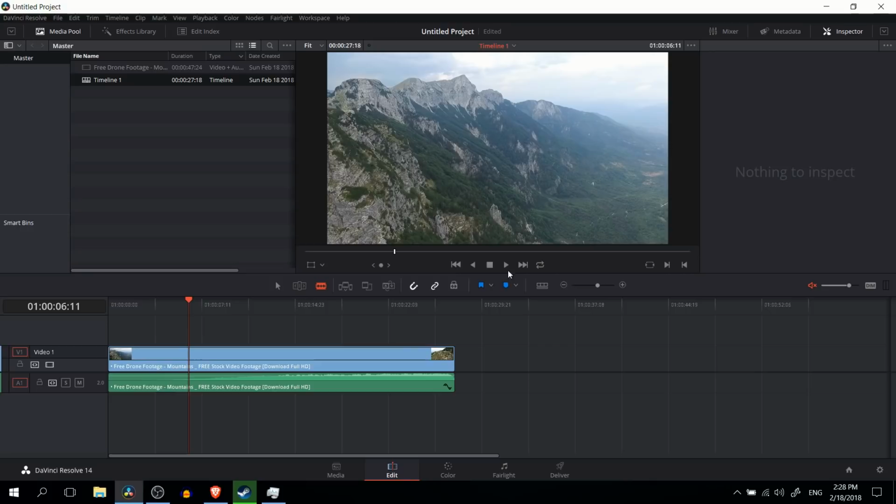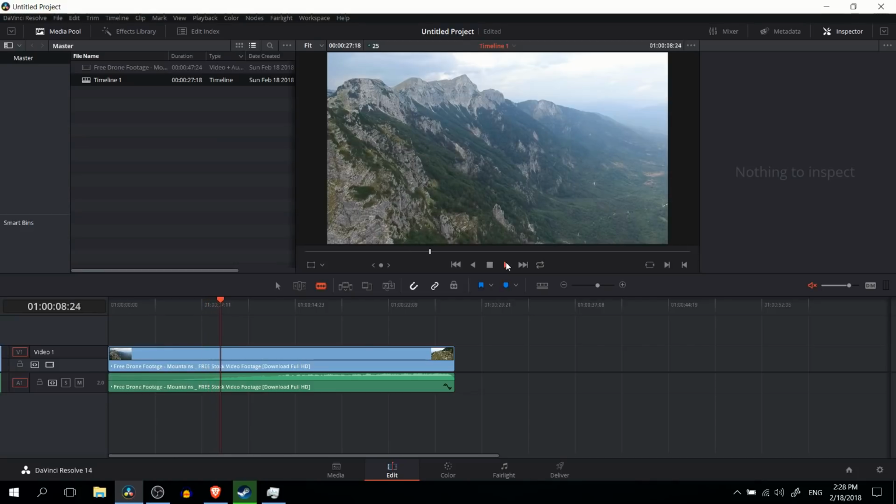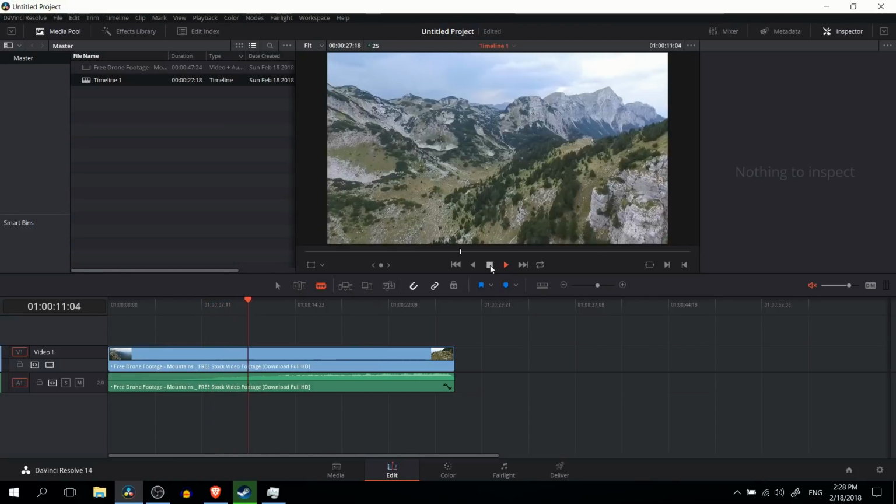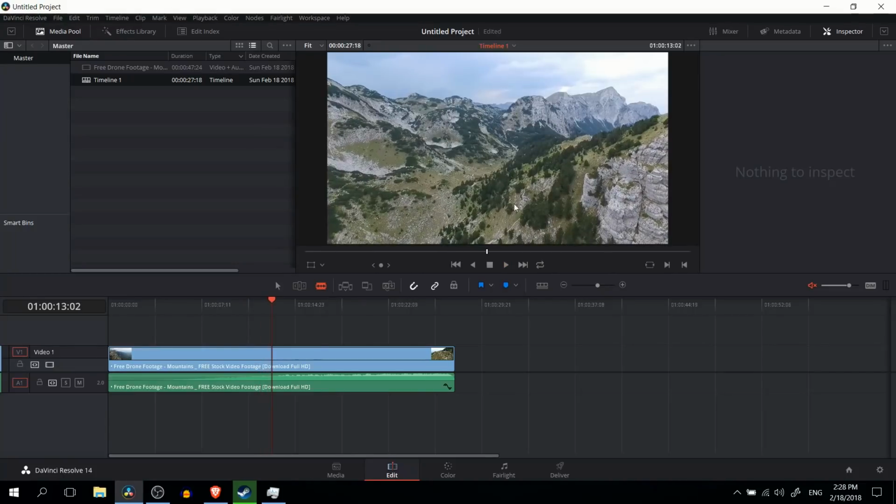I'm going to be showing you how we can add a pan or zoom effect to our video clips inside DaVinci Resolve 14. So here to get started, we have some raw footage taken by a drone of some nice mountain nature scenery. As you can see, the drone's camera was able to move a little bit, but we might want to zoom and pan to one of these mountain areas in the background.